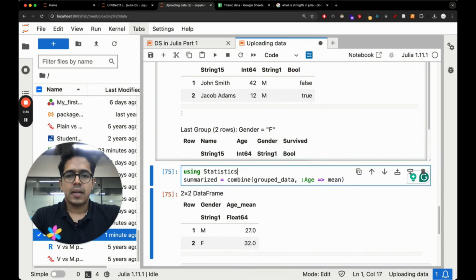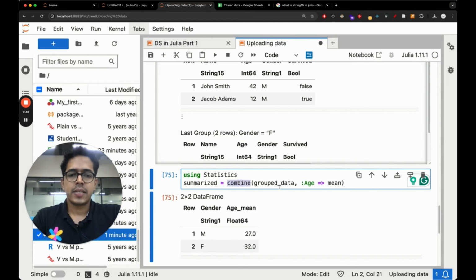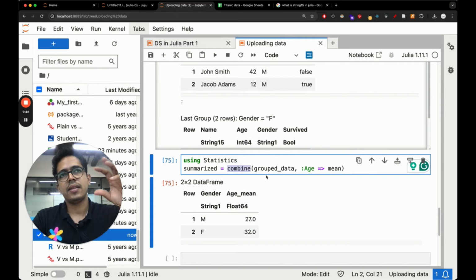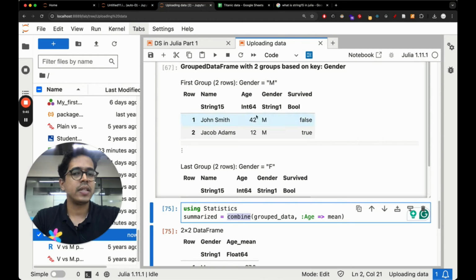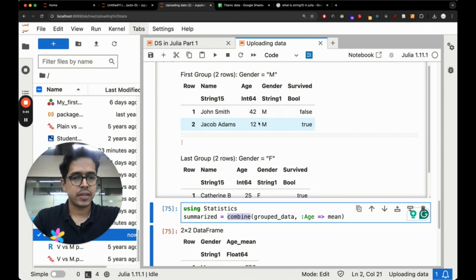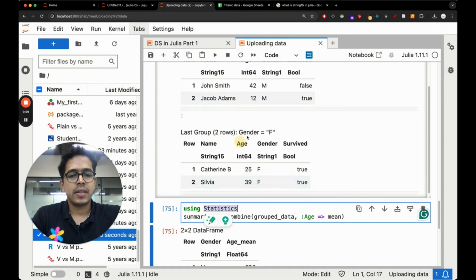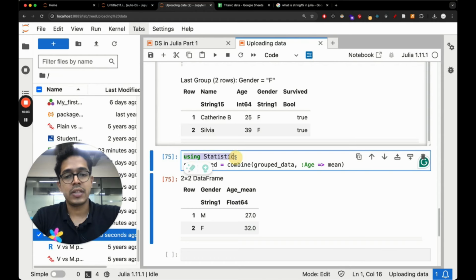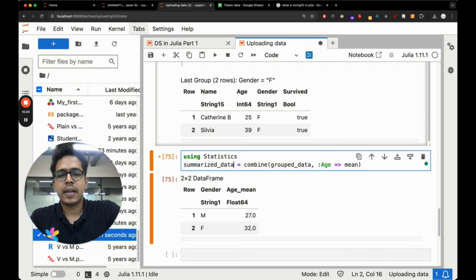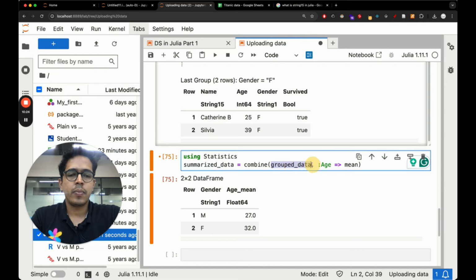All right. The next thing is called the combine operation. In the combine operation, we are finding some statistics about those individual groups. Why did we group in the first place? Because after grouping, we want to find some characteristics of the group. Maybe we want to find the mean age, or whether people survived mostly or not. Here we have to use the Statistics package. If you have not installed it, you will have to add the package using Pkg.add in the terminal. Assuming that you have it, you just use the Statistics package and that will help you use mean.